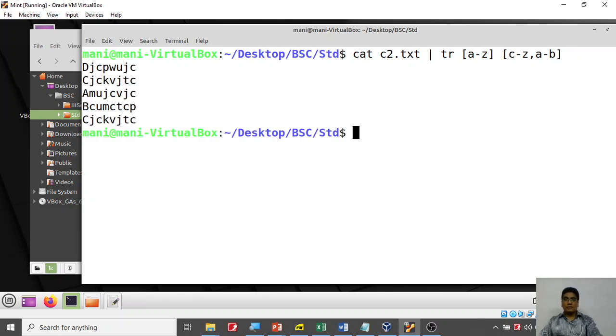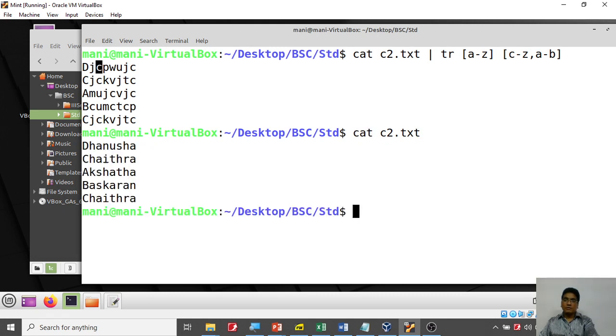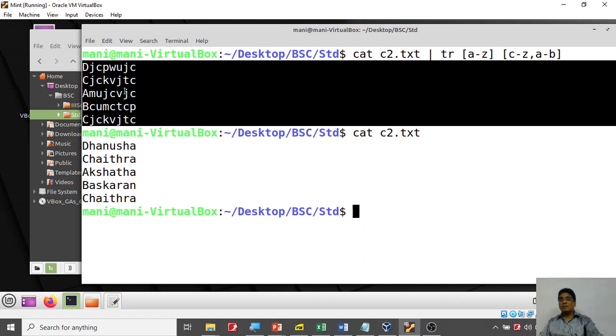So what happened is every A is shifted to C. Dhanush, you know that this DHA. Let me show you the original file. If you look at this, A is shifted to C. So what will happen? H, what will be the Hij? So it's going to be shifted to J. Now if you look at this one, you will not be able to get the head and tail.